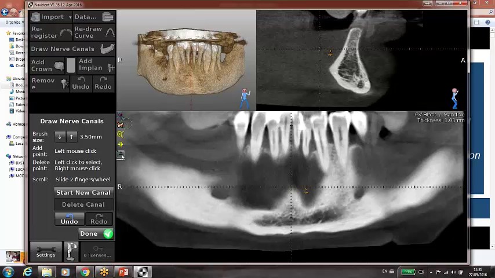Okay. Yeah, okay. We are trying to open up another data set because I think this one is somehow corrupted. Okay, but listen here. Here on the control panel on the left, let's focus on that. Draw nerve canals. Brush size.